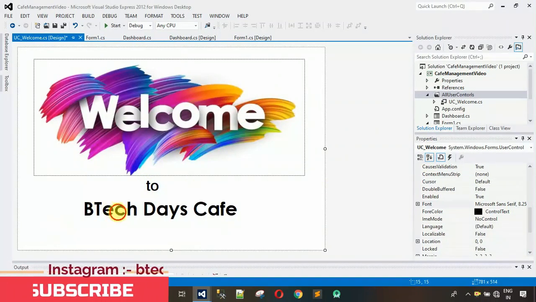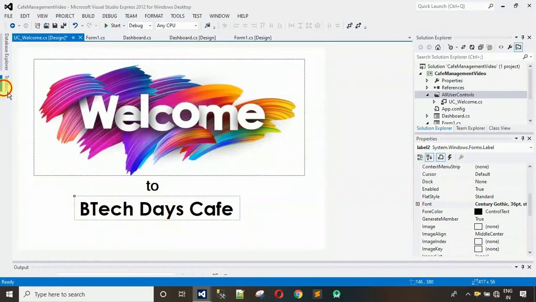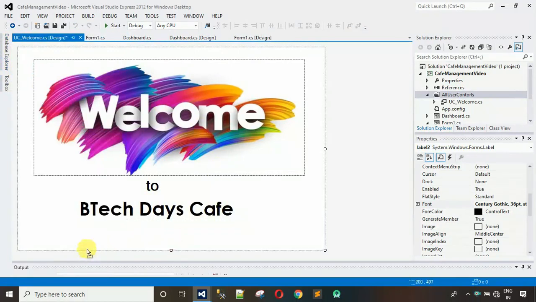After this, what we have to do is, when this form loads, we have to code that this btechdays cafe needs to be moving from left to right by changing the color. So how to do that, I'm going to show you that. For that, first thing we have to do is add one timer in this. So timer, just drag and drop it over here.